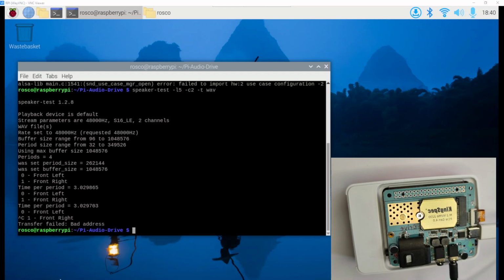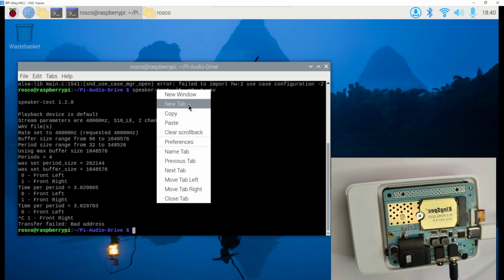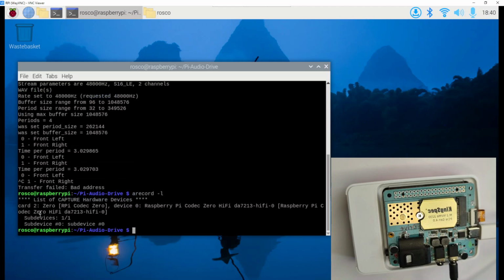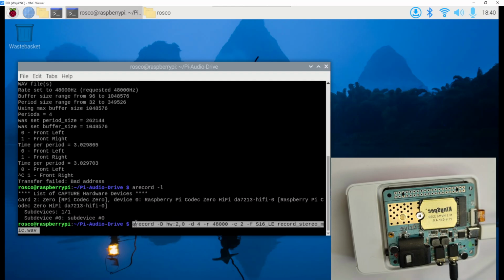So now how to record. First thing, you need to list and find the recording device. So you type this command arecord -l. Doing this, you will see one device which is on card number 2, so hardware number 2, and sub-device 0. So when you are recording, you need to use this information. arecord -d, so the device is 2,0 for 4 seconds, 2 channels.